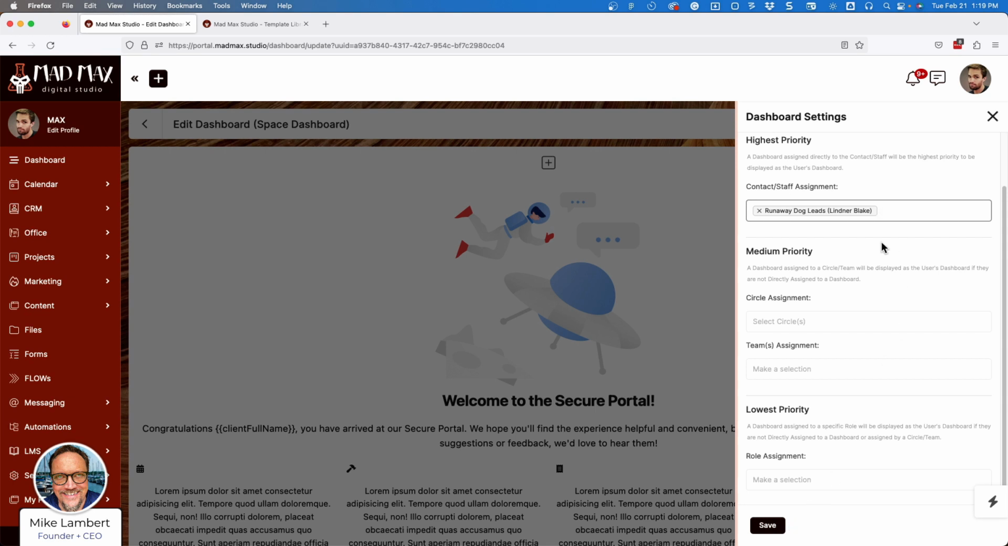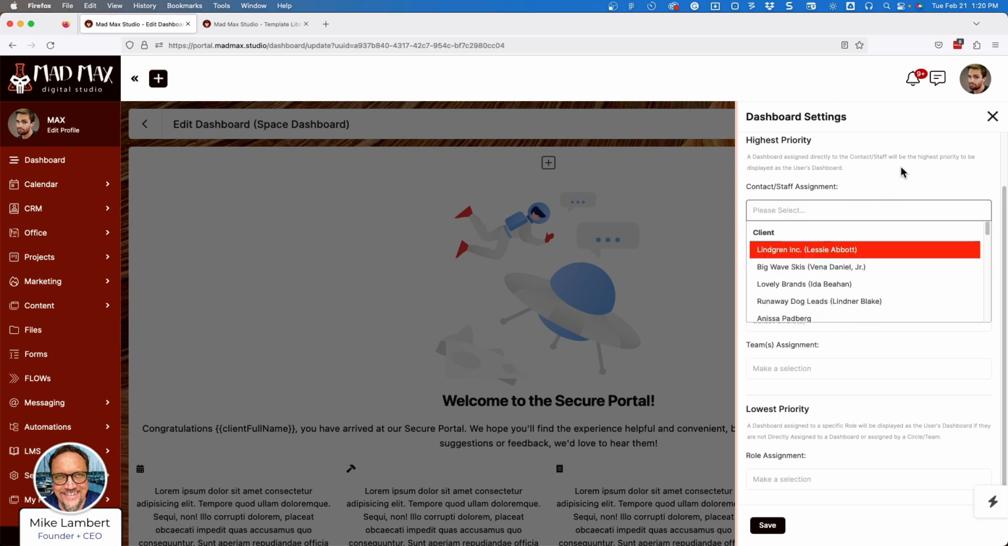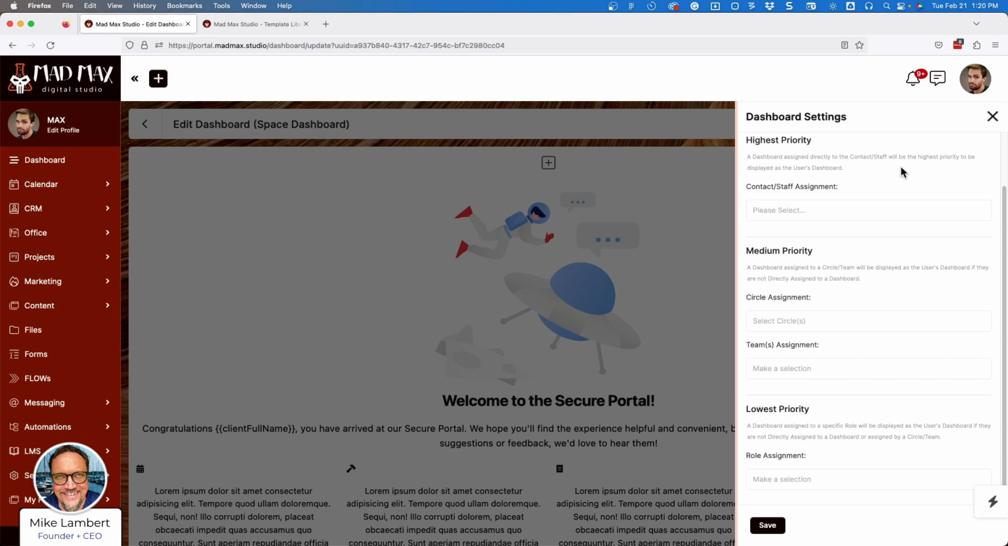You go and click save, and now when he logs in, he's going to see a dashboard that says, hey, you're a deadbeat, you owe me money. And then when he pays, all you have to do is go in and take him off that one, and now everything returns to normal. Then it goes back down the priority list, and now he'll see the website circle dashboard, the one that's designated like this.